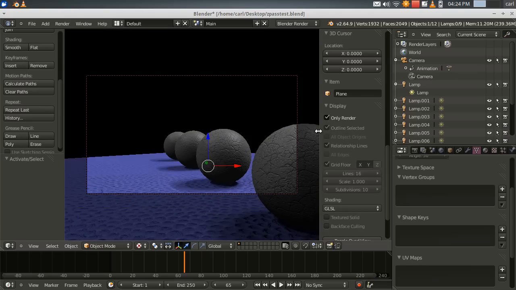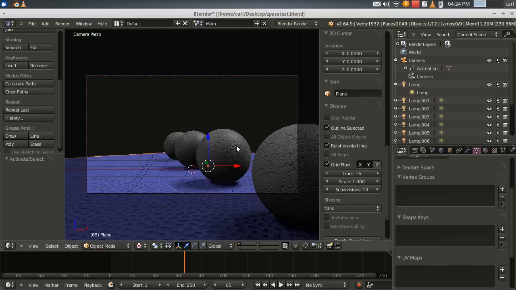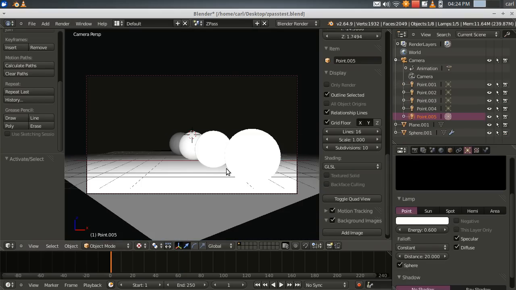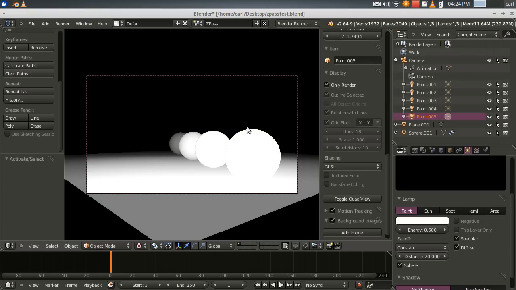Now, if I click on only render, you can see the background is black. Not that that's relevant, but there is no background here in the scene. Now, I created another scene, and I call this the Z-Pass scene. And this is what it looks like. It essentially is all of the same objects. They've been duplicated in a new scene. If I turn on only render, you can see that the background is black. And what it looks like is a Z-Pass.